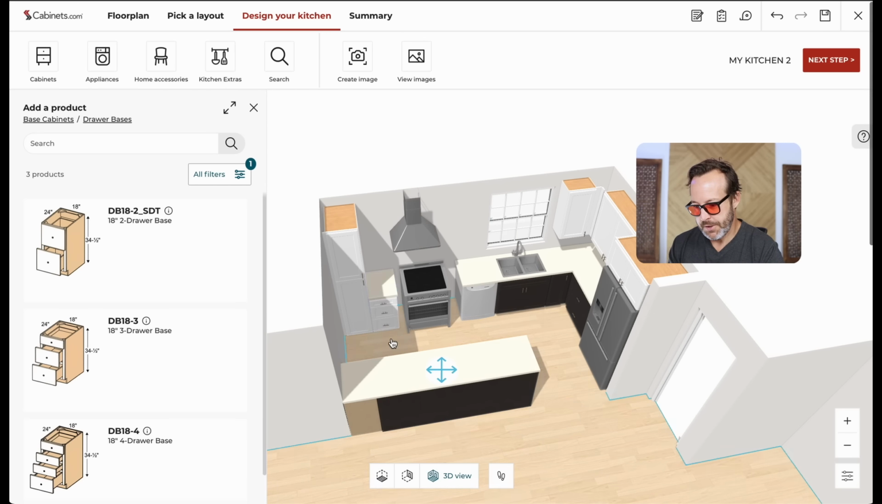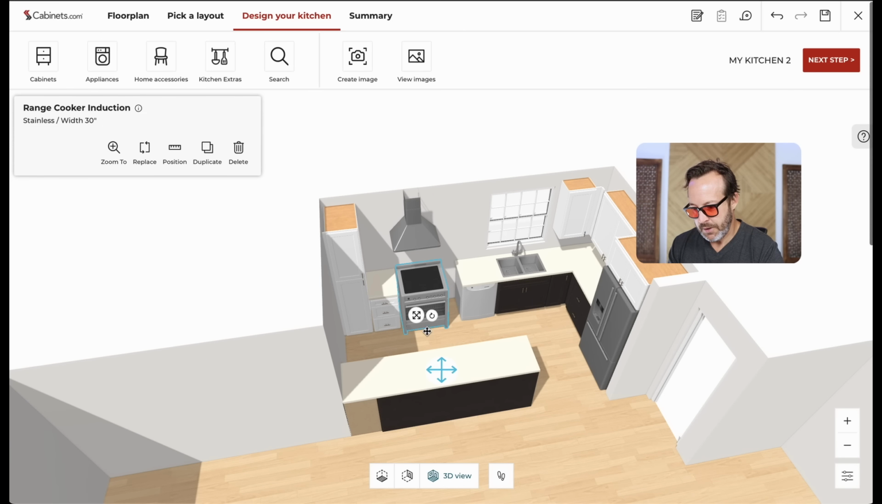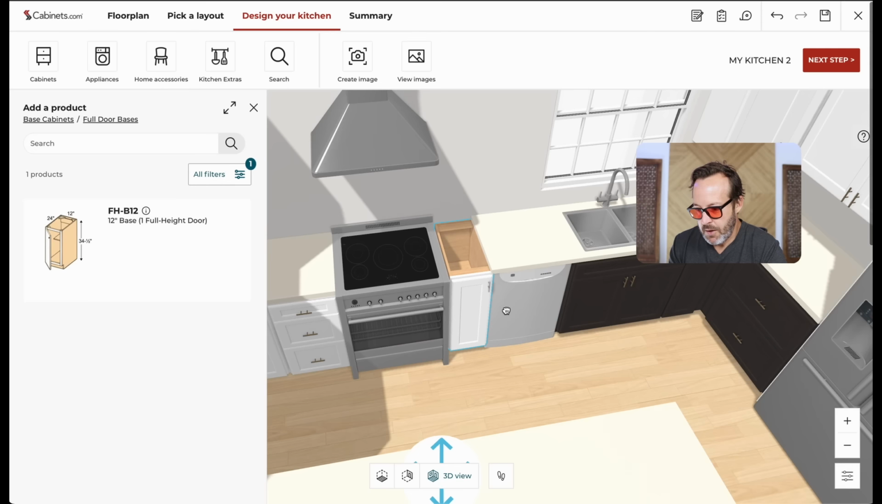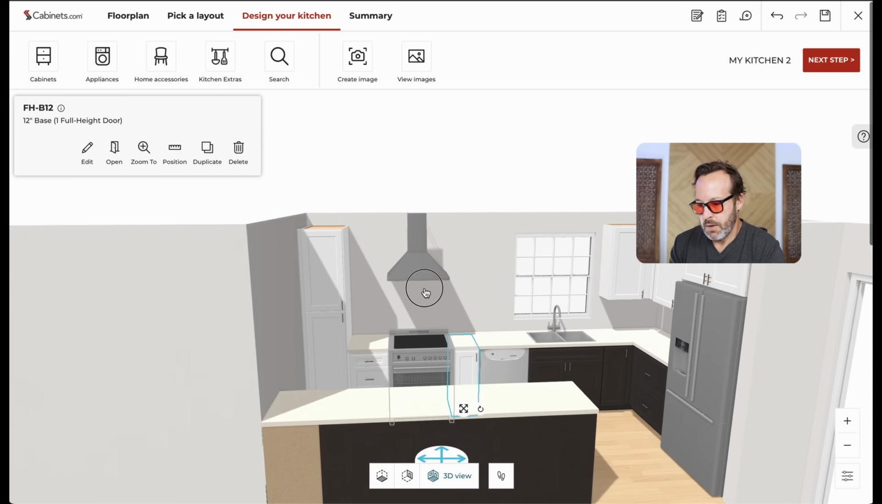I want you to go and try this yourself. Really, get on cabinets.com, try it out, see what you think. Super easy to do. And now you have an idea of what it would look like if I change that around. And I still want to have a pantry and my fridge here.